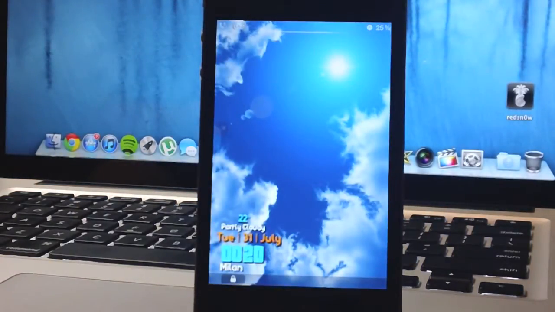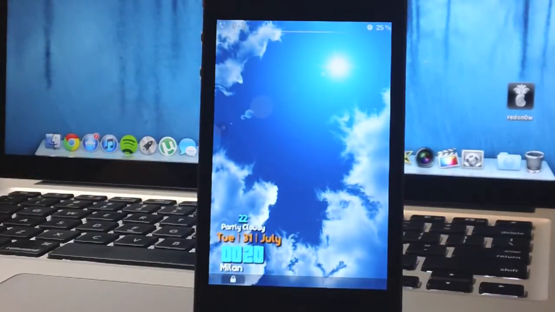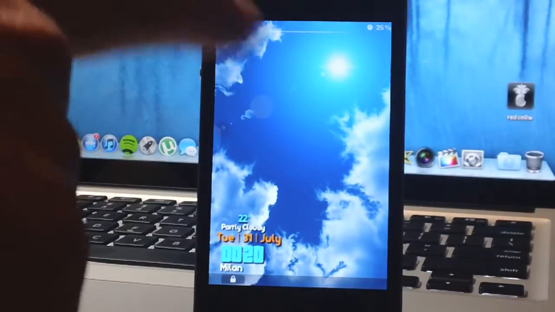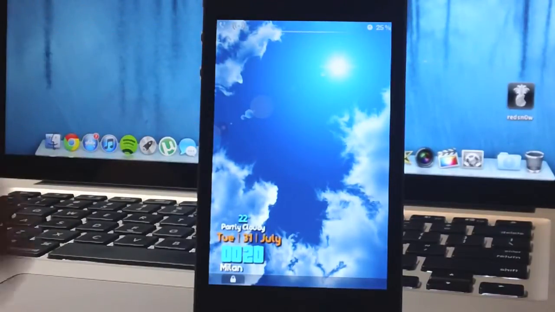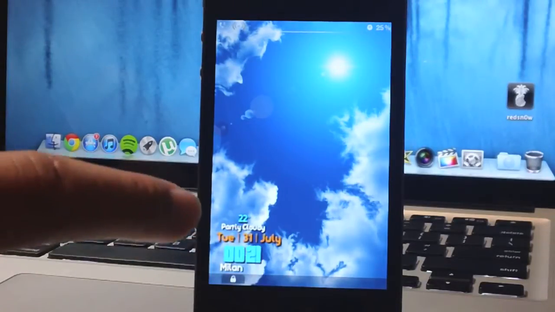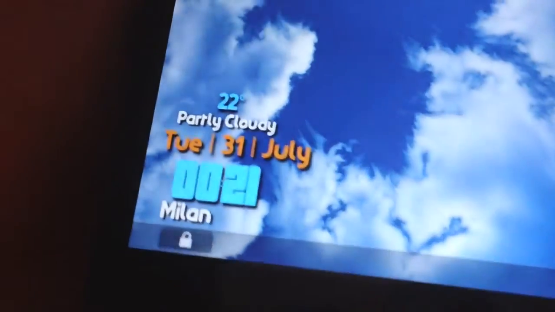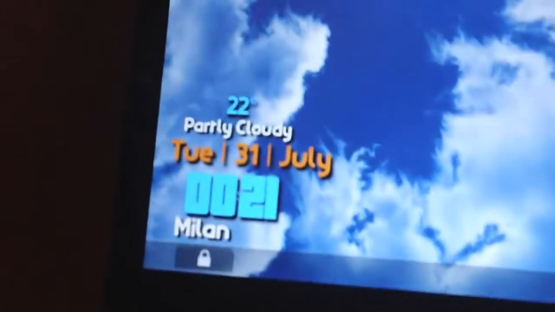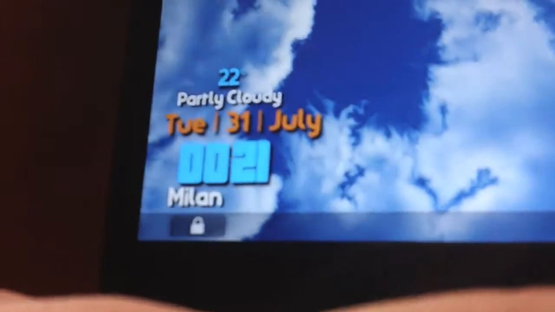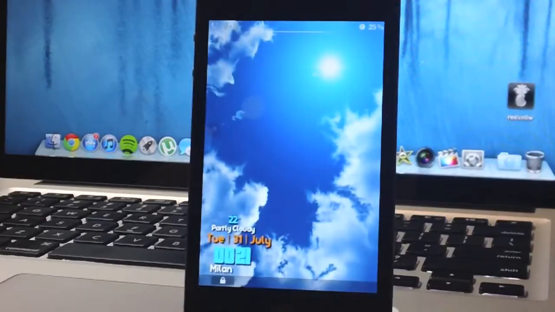Coming in at number 3 is called LS Walls Weather. Now, the unique thing about this theme is it will actually change the entire wallpaper or background to display the weather. So there's a bunch of different wallpapers that will switch through depending on the weather. And the other thing I like about it is the way it displays the weather, the time, and all that. As you can see, it displays it with the baby blue, the white, and the orange color. It's really eye-popping when you see it in person. And again, this theme is called LS Walls Weather.